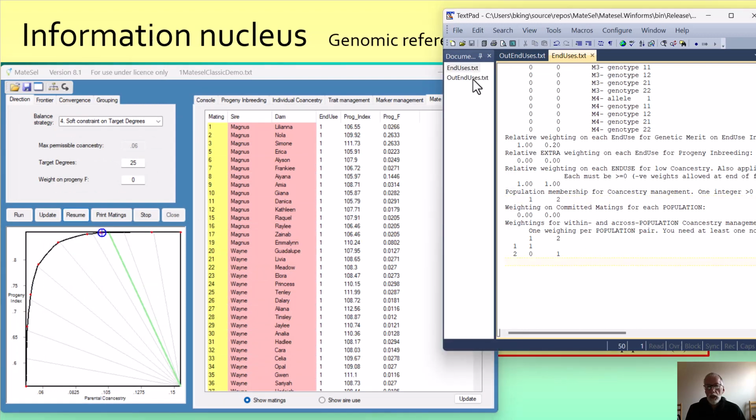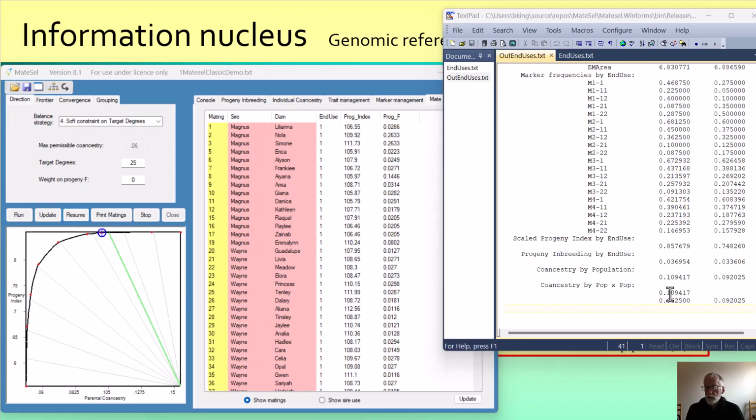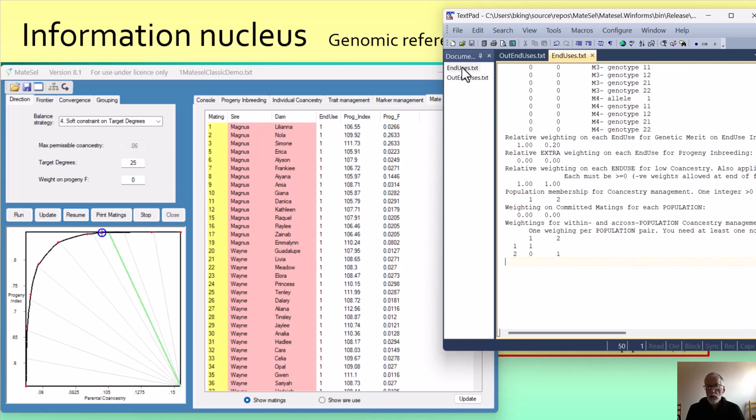If we look at out enduses.txt, as before, the coancestries within populations are inflated by the self relationships because we have relatively small populations, and the coancestry between the populations is more or less equal to the progeny inbreeding. In this case it's a bit higher, probably because we're looking for coancestry within each of these populations. But the objective is to increase this coancestry between the two populations, the genomic information nucleus and the main population. So we go to enduses.txt and I'll put a -1 in there. Save that.